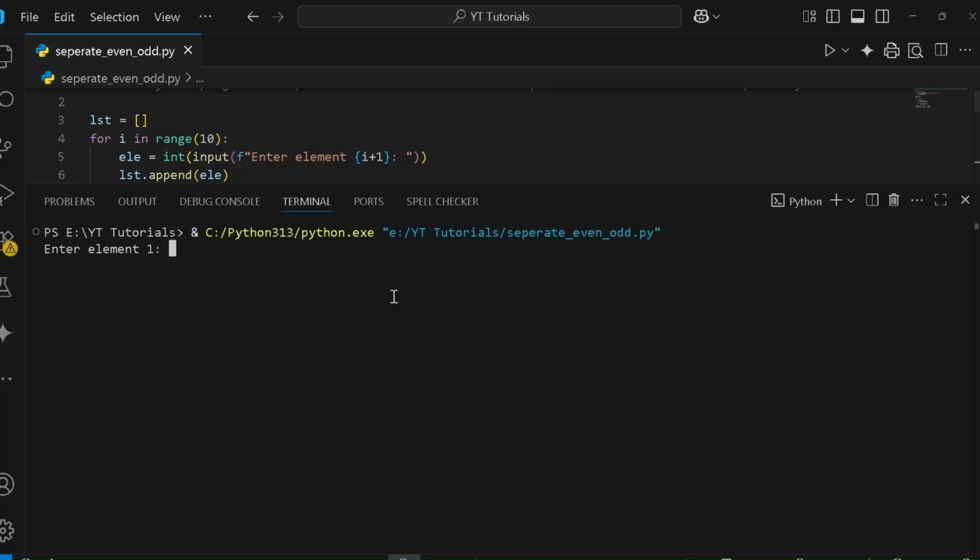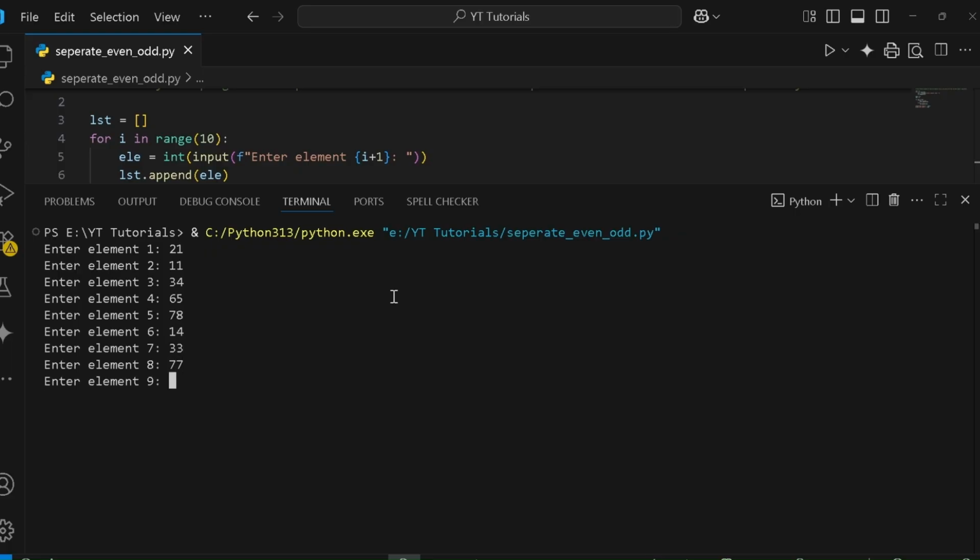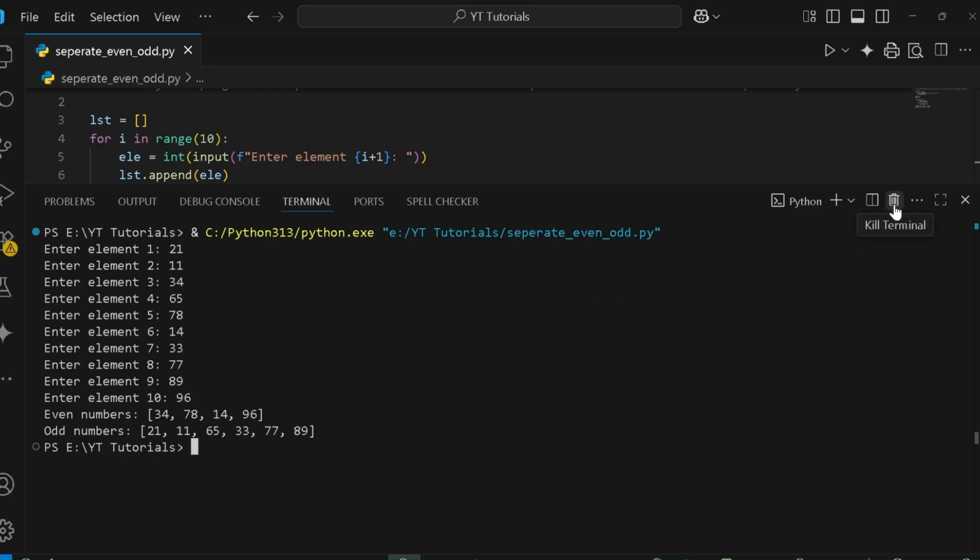Okay. So this time I am gonna input just random numbers, whatever comes to my mind. 14, 33, 77, 89, 96. Okay. So here you can see the even numbers are 34, 78, 14, 96, which is all correct. And odd numbers are 21, 11, 65, 33, 77, and 89. Okay, so these are odd numbers. So our program is running correctly.